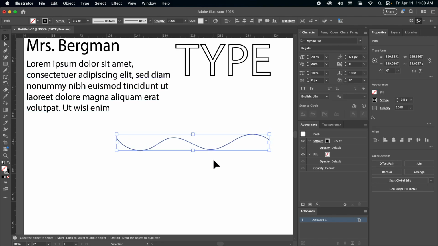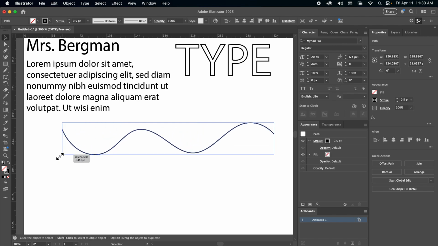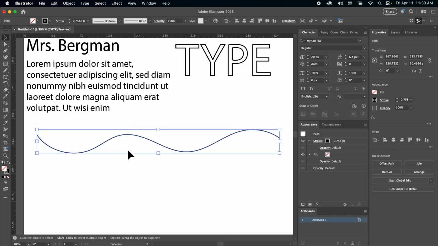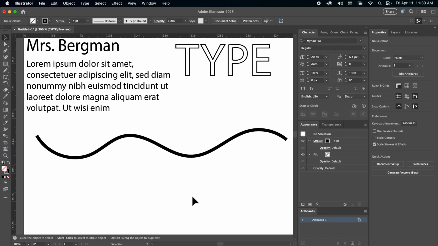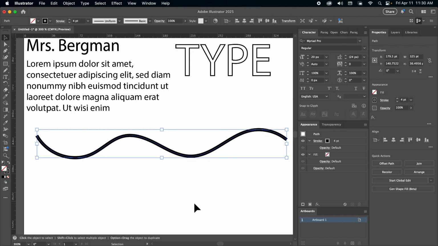So again, you can use the pen tool, curvature tool, or pencil tool to create your path. Just some kind of wavy line. Once again, I'm making mine really big so we can see it. I'll make the stroke thicker too. You just have to turn in a work in progress by the end of class.